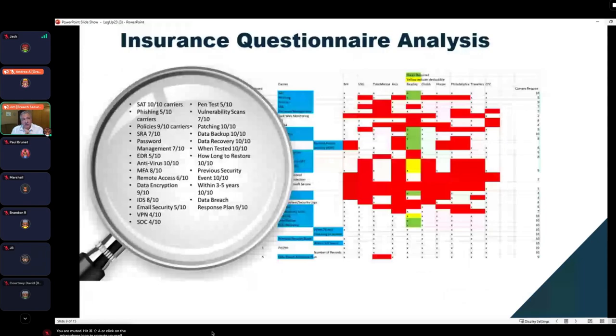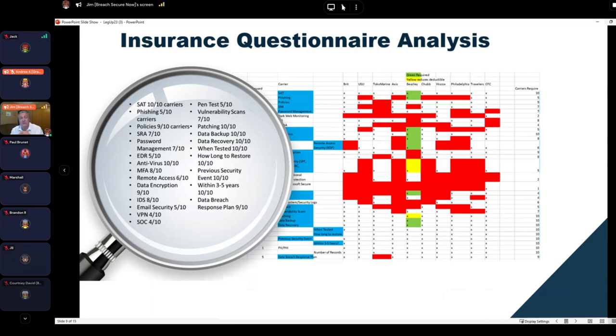So our CEO went to, I think, the top 10 insurance carriers for cyber insurance in the U.S. and did a questionnaire and analysis of what they all required. 10 out of 10 required security awareness training. And you can see 9 out of 10 had policies and 7 out of 10 had an SRA. But 10 out of 10 said security awareness training had to be on there. That's again, 5 years ago, 3 years ago, 2 years ago, everything changes. Today, security awareness training is a big piece of that puzzle.